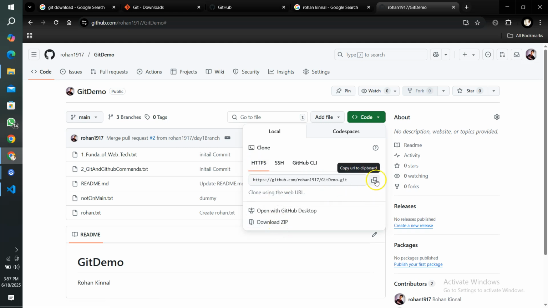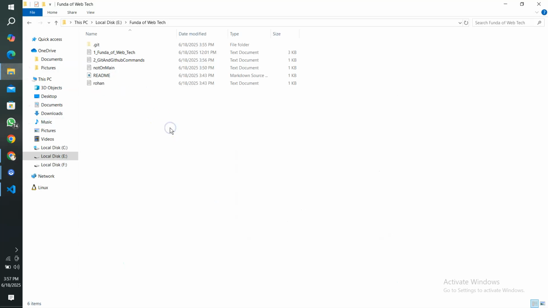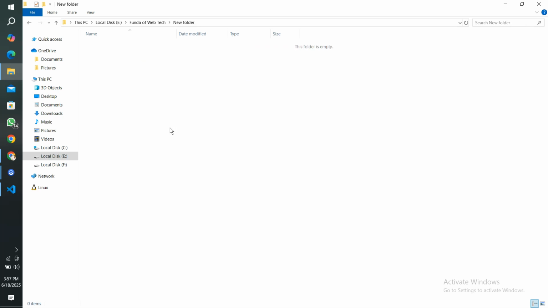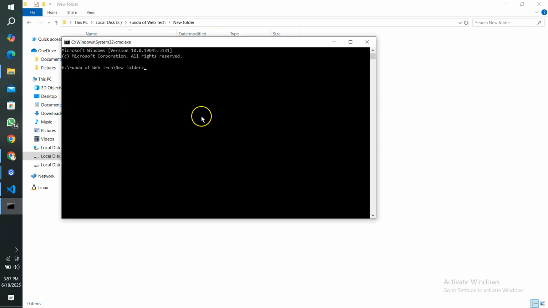I just copy this link over here, and then let's say I go to file explorer. I want a new folder here, so I say Control-Shift-N, new folder, and in this folder I want that particular file. So for that, I'll just open CMD, my command prompt, and the command to clone the application is nothing else than git space clone followed by that particular URL, and just hit enter.